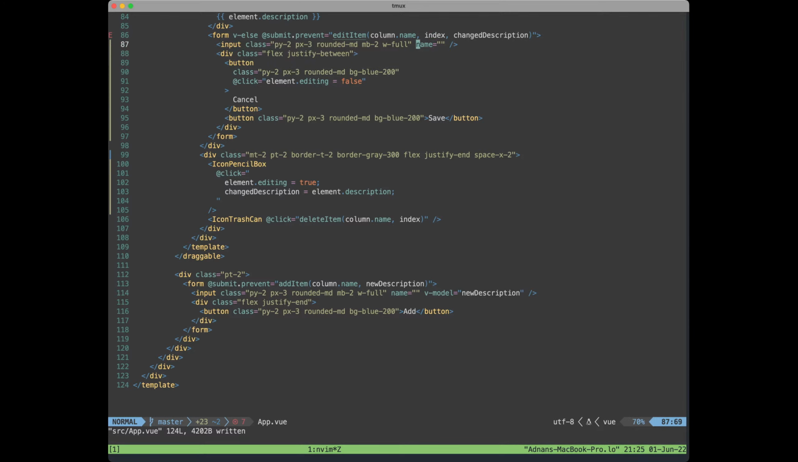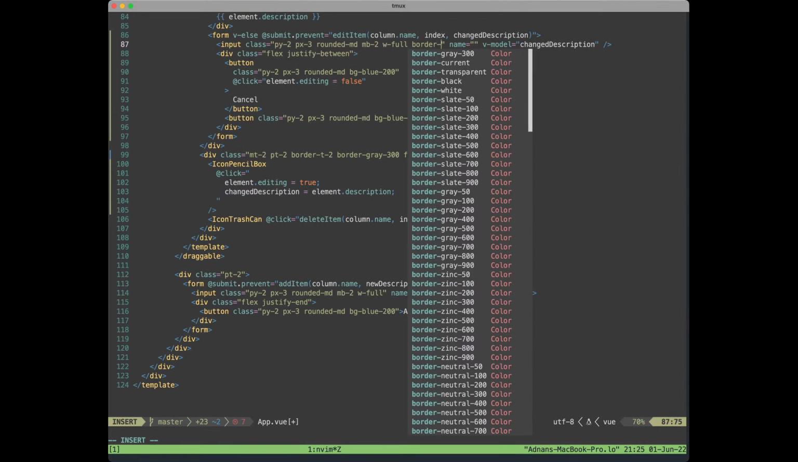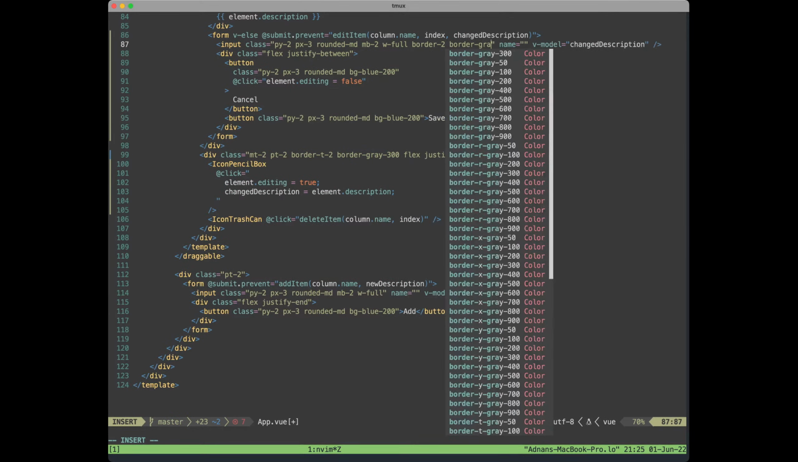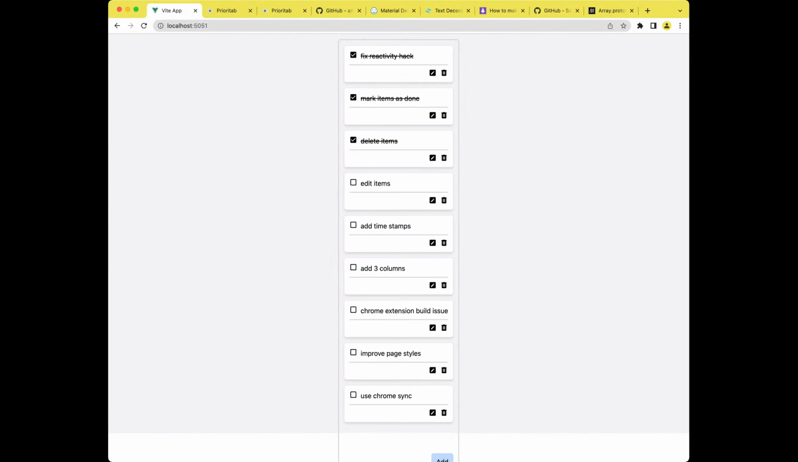And that could be changed to description. And I do want a border here. Border 2, border gray 2. Okay. Let's see how this looks now.